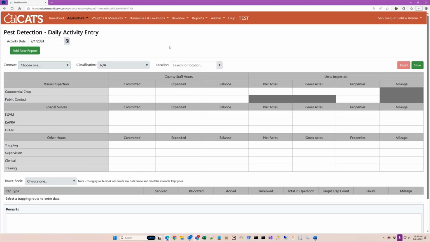Skipping over a lot of that complexity, which we can come back to if there are questions, once I've picked the right date, I'll go down and fill in my hours. So visual inspections, I did 2 hours of visual inspections. I did 5 net acres on a 7.5 acre field, and it was 1 property.